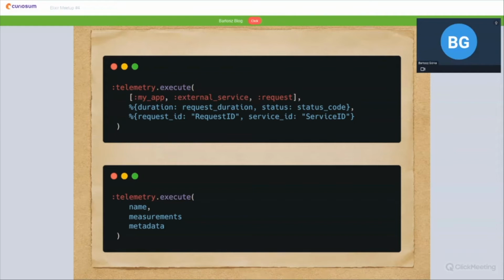You have some name, and this name can be a list of atoms, or just one string with a dot as a separator. And also you have a measurement. This is a map of the information to track. So when you decide to use metrics, for example, we'll just focus on counting the status. We can use exactly the status field from this map, and also we have some metadata you can just use as tags. For example, when you want to have some graph depending on the service ID or a similar field, you can just put it into the metadata, and next you will be able to use it as a tag.